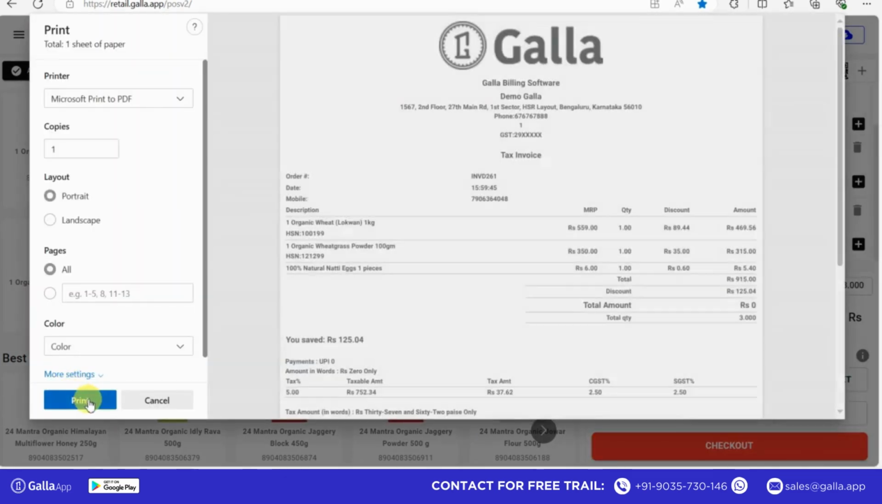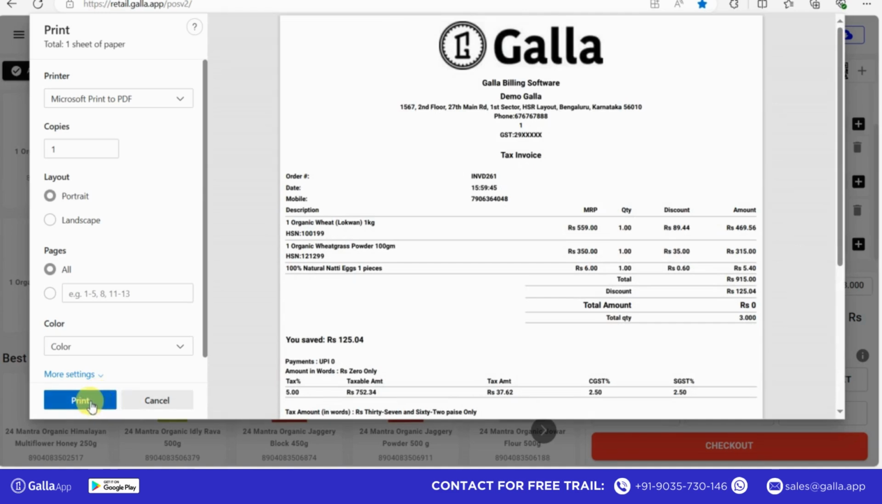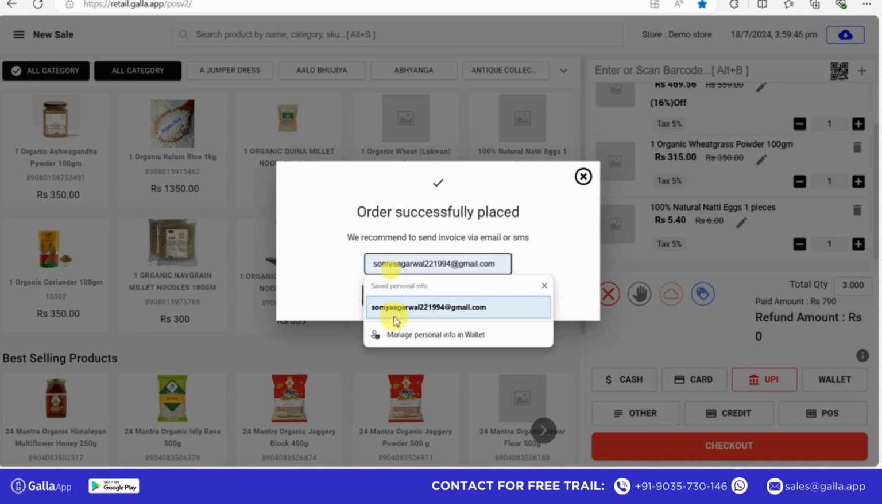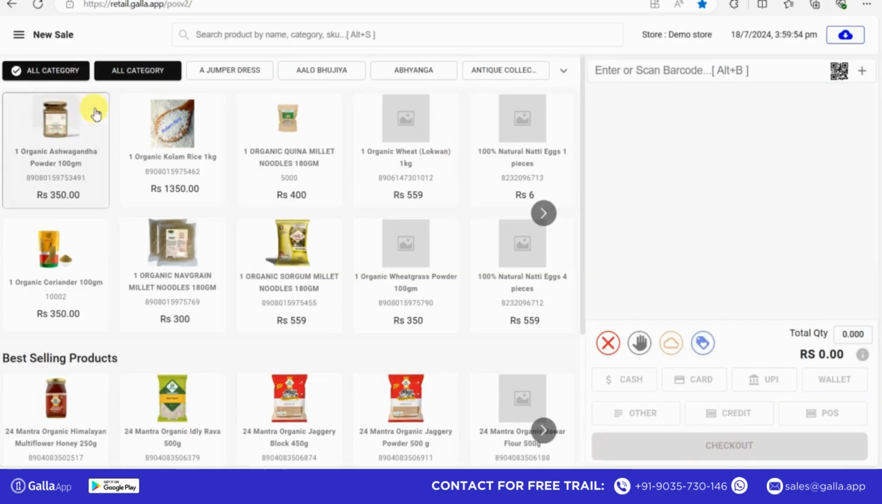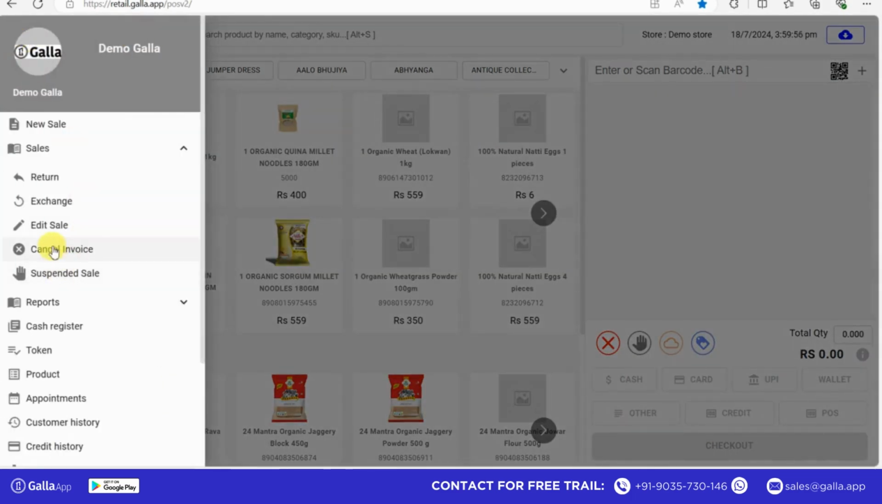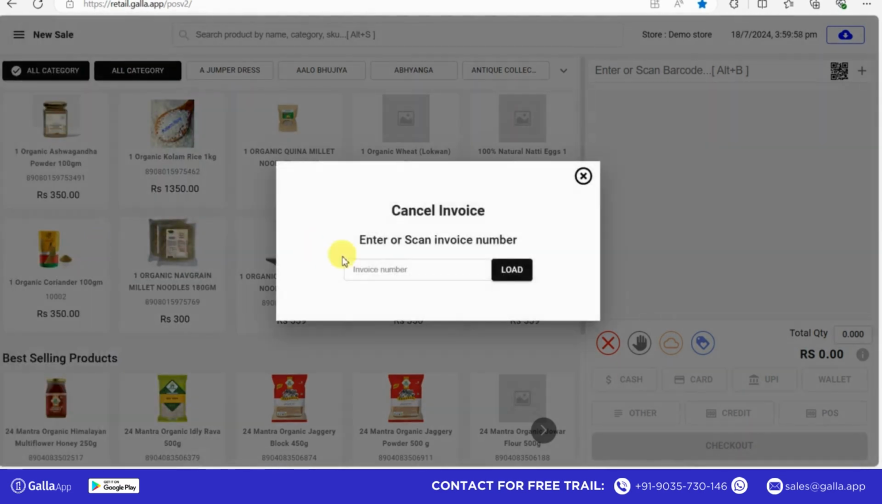Again, click on print. It will be automatically saved to your desktop, and you can also print it. Give the command to your printer and it will be printed. Send it to your email address. This is important. Do not miss to send the invoice to your email address. Alright. Now, lastly, we have cancel invoice.